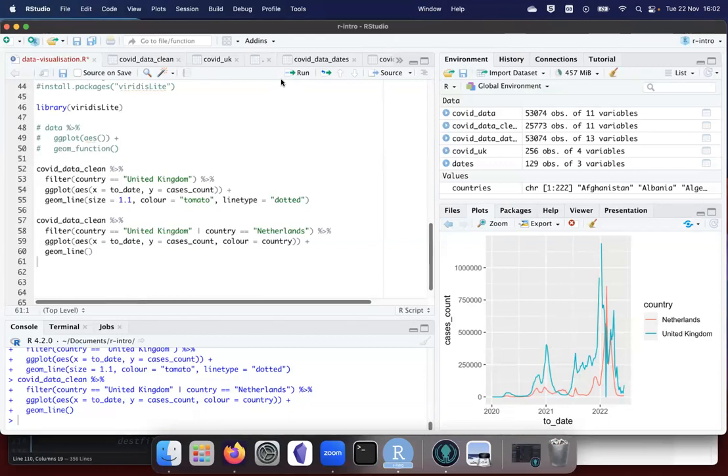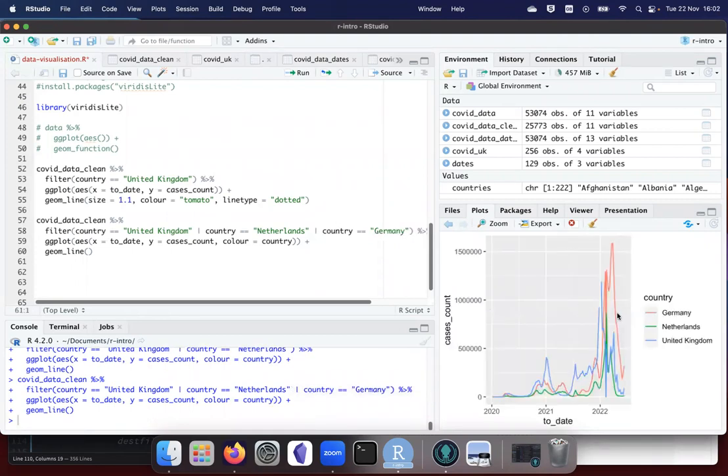So yeah, that is how you can use color as an aesthetic mapping. And you can do this with as many countries as you want. So if you wanted to also add data for, say, Germany, you could just run the same code again, and it now adds Germany as well. And this creates the color difference that we try to avoid, which is red versus green.